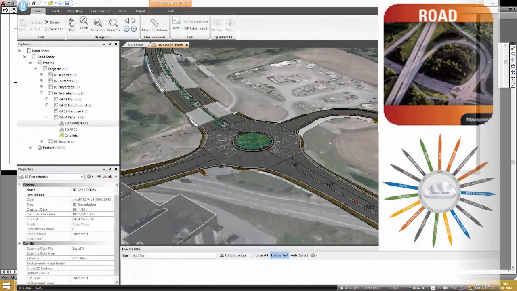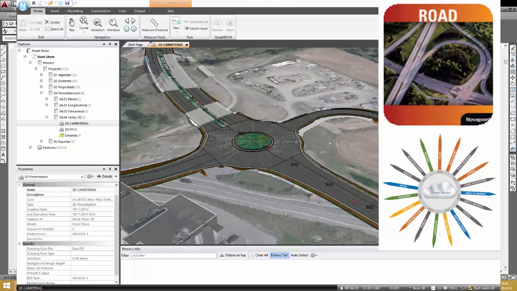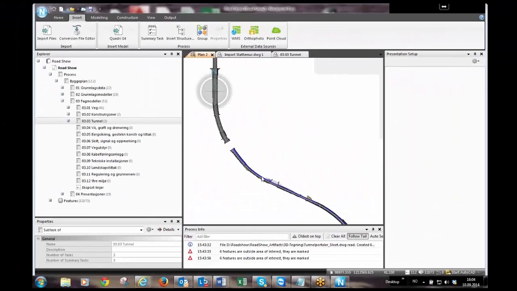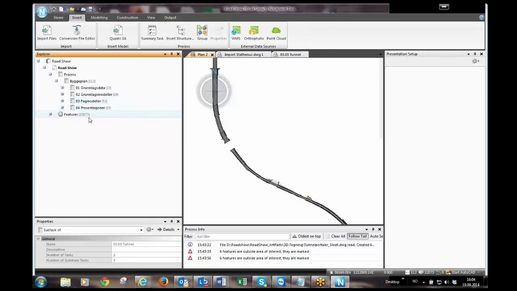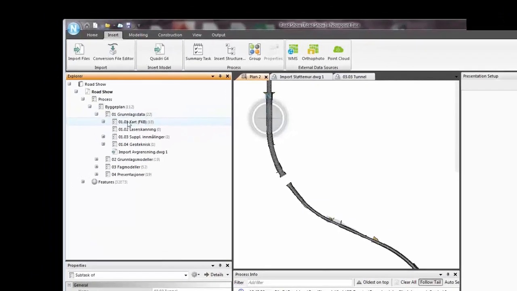My name is Patrick McGloin. I'm a road design engineer. I'm going to show you now very quickly just some of the road design functionality in Novapoint Road. So here I have a Norwegian project. I'm just going to show you quickly how to build up a design project.